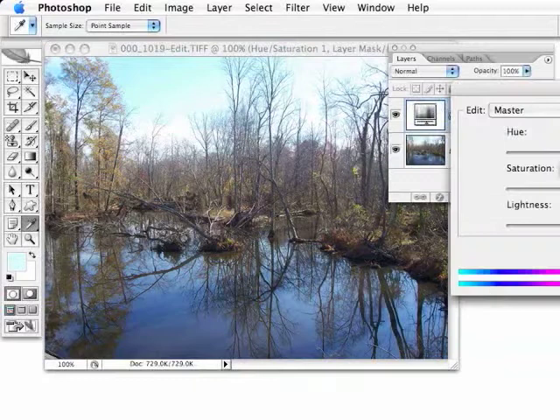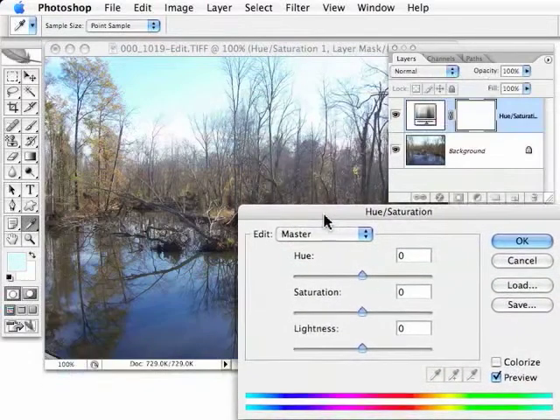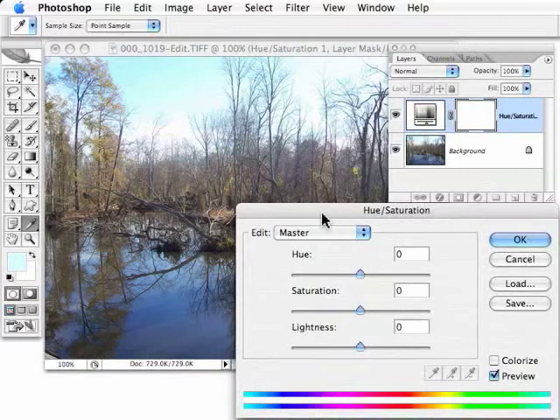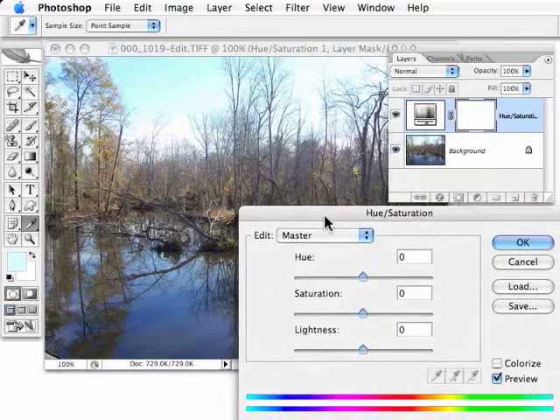Now, you could do this with a regular hue saturation adjustment, but I'm going to do it this way with the hue saturation adjustment layer. It's going to be a challenge to find room to put it, but I'll stick it down, well, here is about where I need to do. So what I want to do is make the blues more saturated.